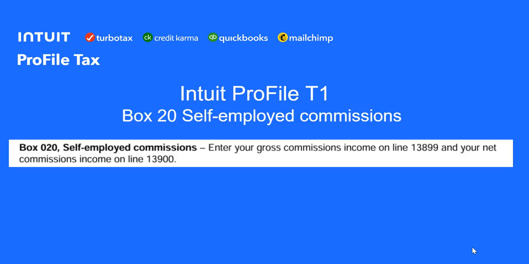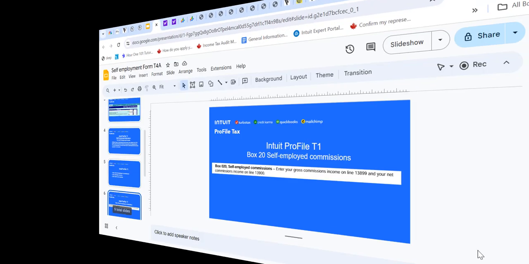First, we'll look at box 20, self-employed commissions. And this is in a large screenshot from the back of a T4A. And the CRA instructions on the back of the T4A are to include it on the commission sections of the T1. So let's go look at how ProFile handles this.